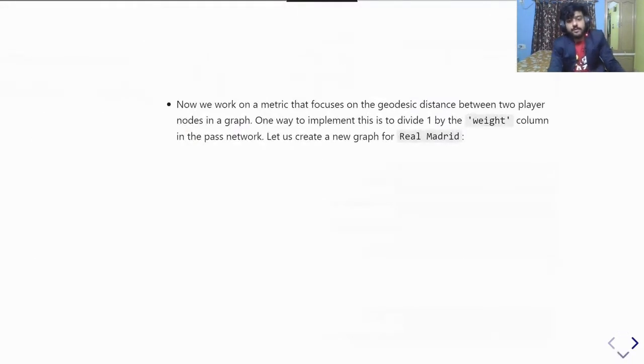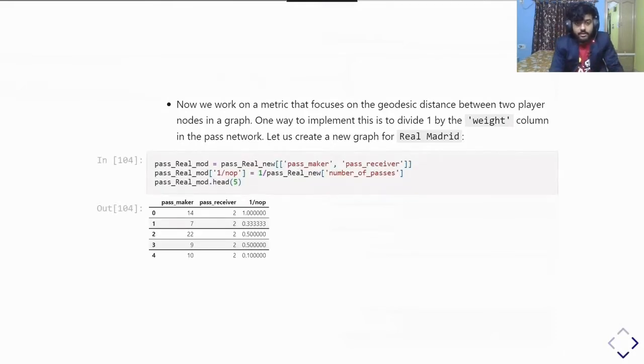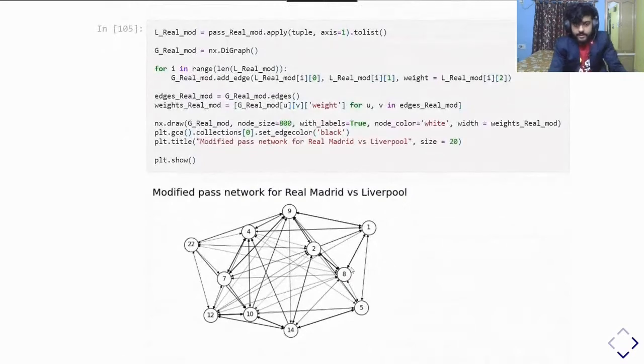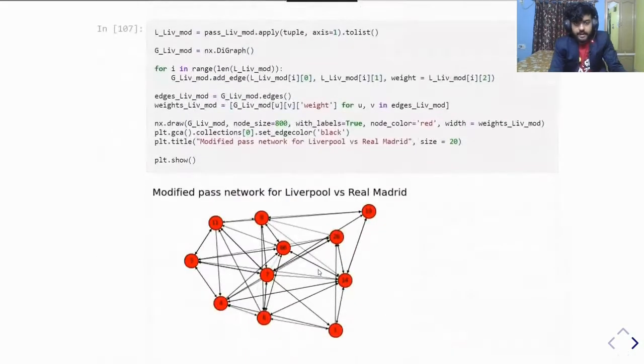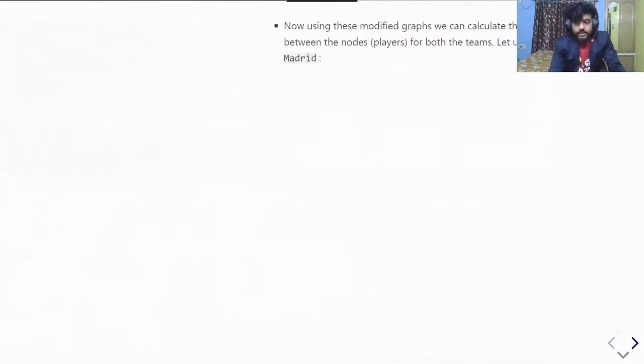We work on a metric that focuses on the geodesic distance between two player nodes in a graph. So for this, instead of using the previous weight, we just use the inverse of the weight, so 1 by that particular weight, and then we generate the graphs in the same way as we did before. And same for Real Madrid and for Liverpool.